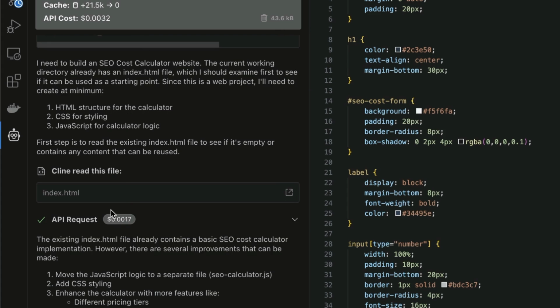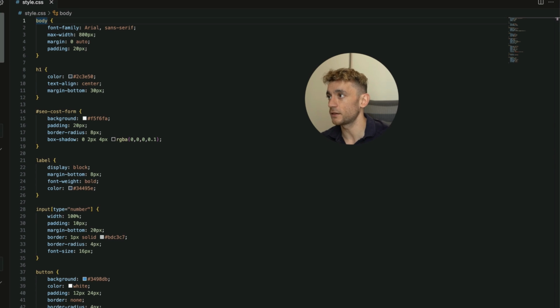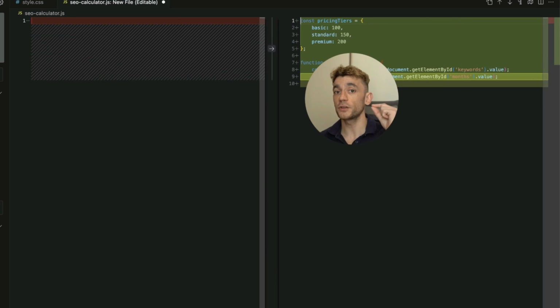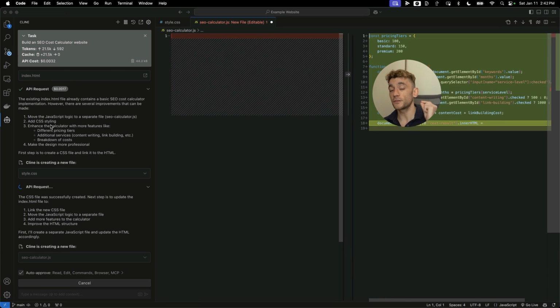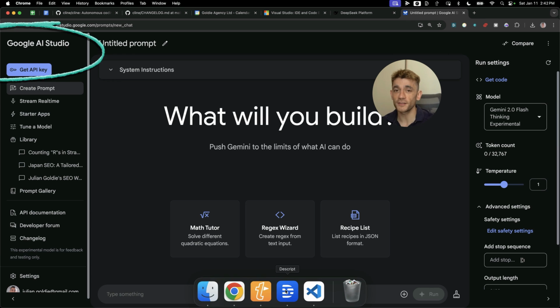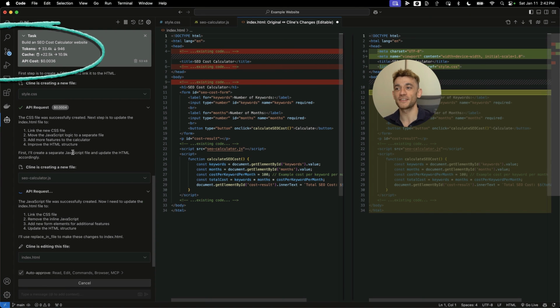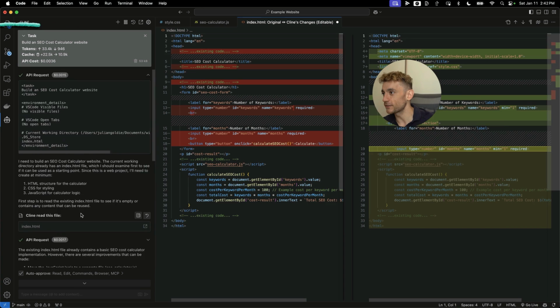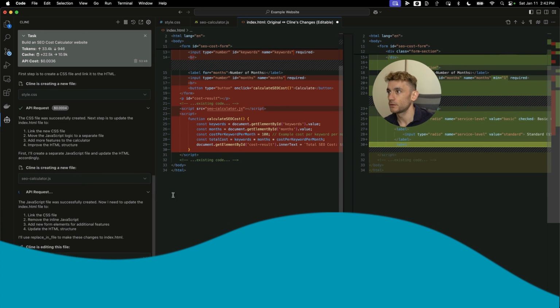Now, on the right-hand side, you're going to see the code of the project, and in the middle, you can actually see the cost of the API. So it is extremely cheap. Like I said, if you want to use Cline for free and you want to use Google Gemini for free, then you just go to Google AI Studio and grab an API key. Before you start commenting that this isn't free, trust me, sunshine, this is free.